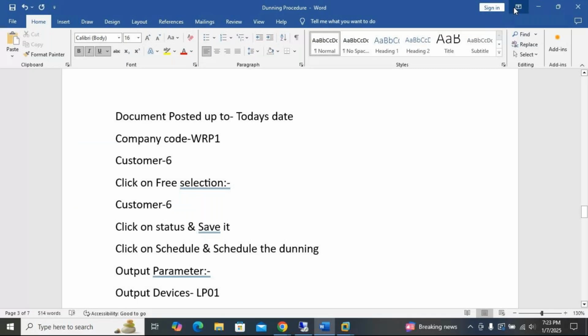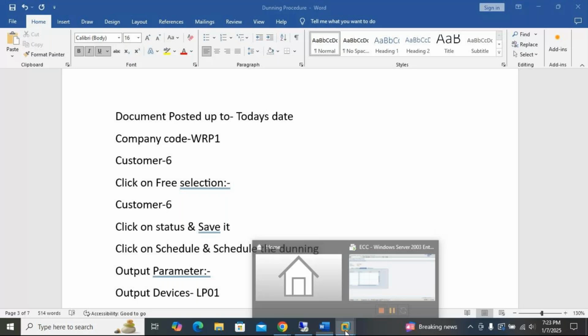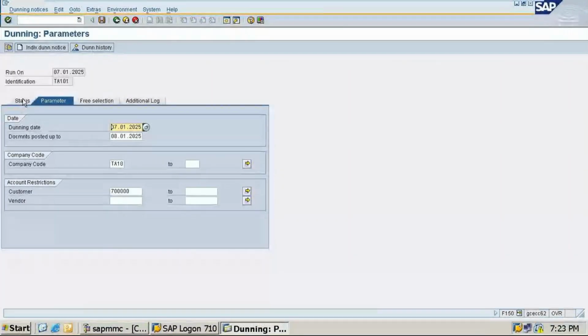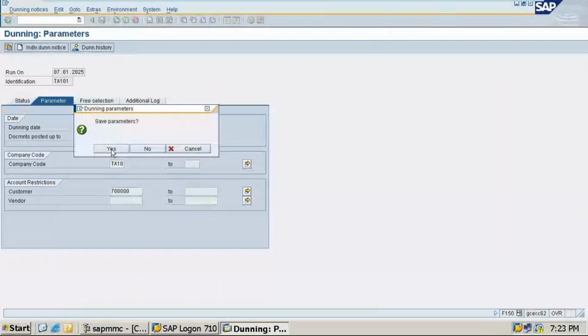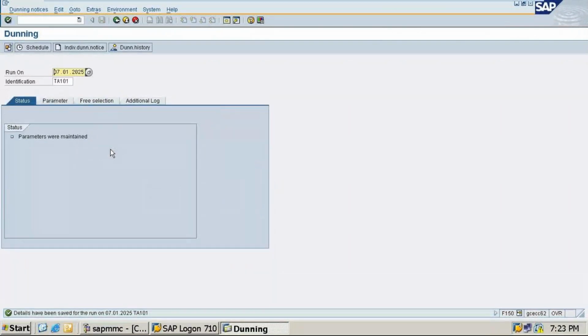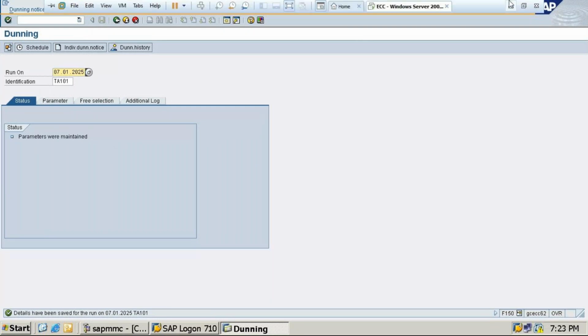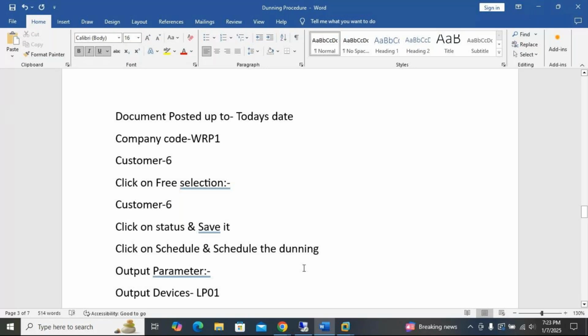Then customer 6, then click on status and save. Sorry, we have to come to the parameters, then click on status and save the parameter. Okay, so this we have done, but as it is just the procedure, we will not be able to get the printout of this. So save it, click on schedule, and schedule the dunnings.